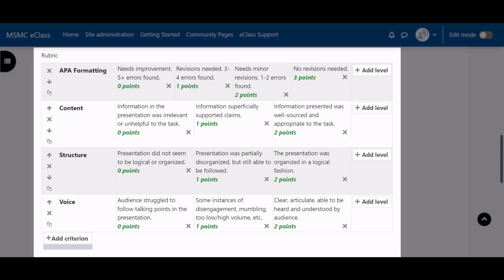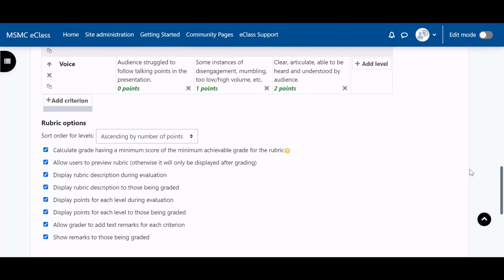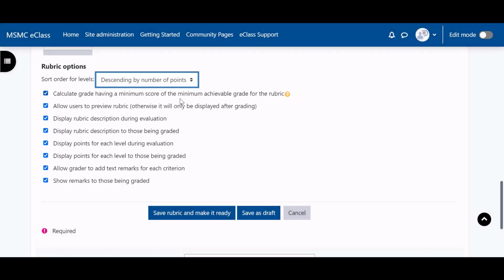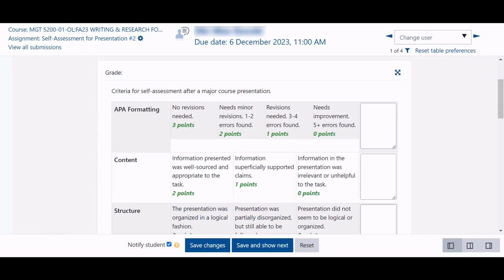After all of your criteria have been entered, you can then select other options, such as whether the point values will ascend or descend by the number of points in the finished rubric, if the rubric can be previewed, and if items such as the description or point values will be able to be displayed. Once you've selected the appropriate options, then click Save Rubric and make it ready. When grading student submissions, the rubric will be displayed as a clickable form which will allow you to select criteria and to enter feedback comments for each criterion.